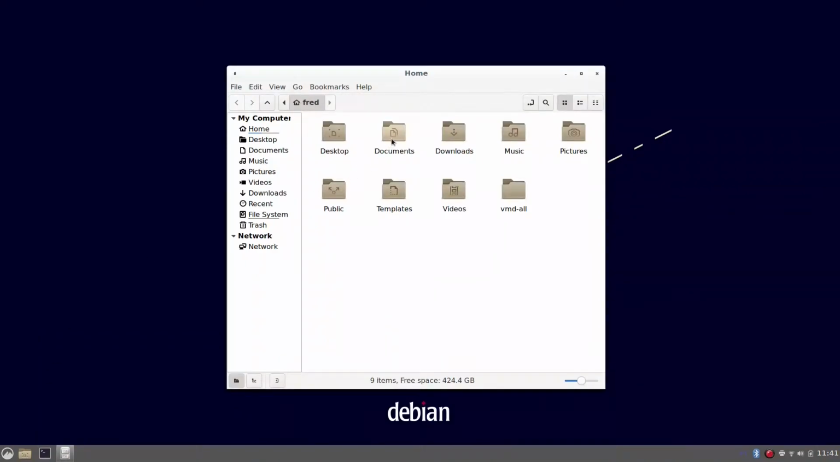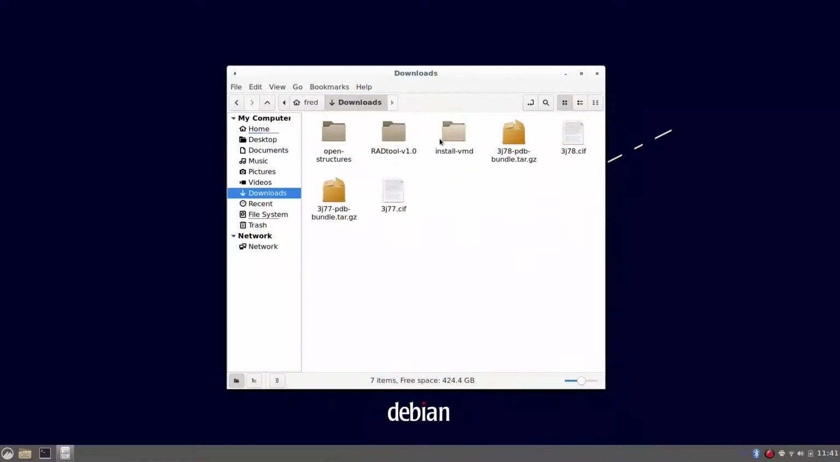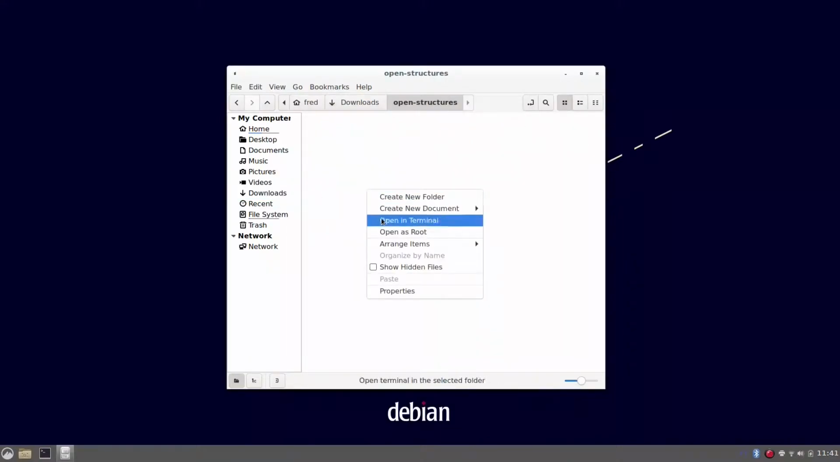And in this video, we're going to talk about how to open structure files with RADtool. So, I have created a folder here called Open Structures. And in this folder, I'm going to open the terminal and open VMD. So, yeah, let's do that.